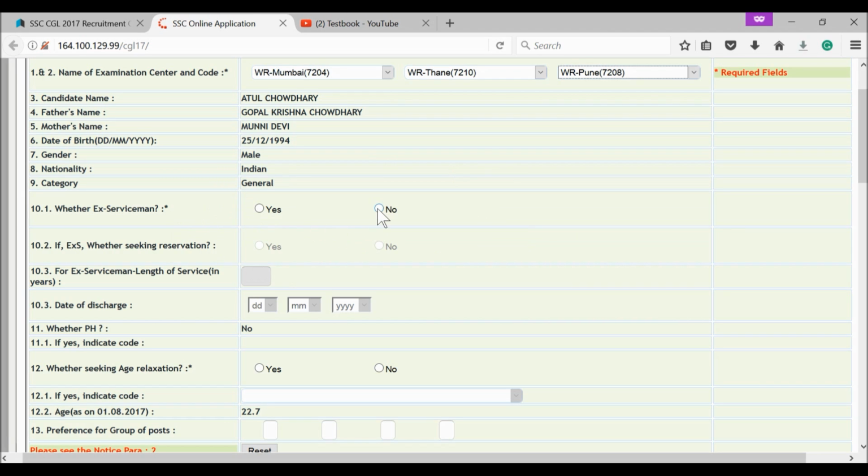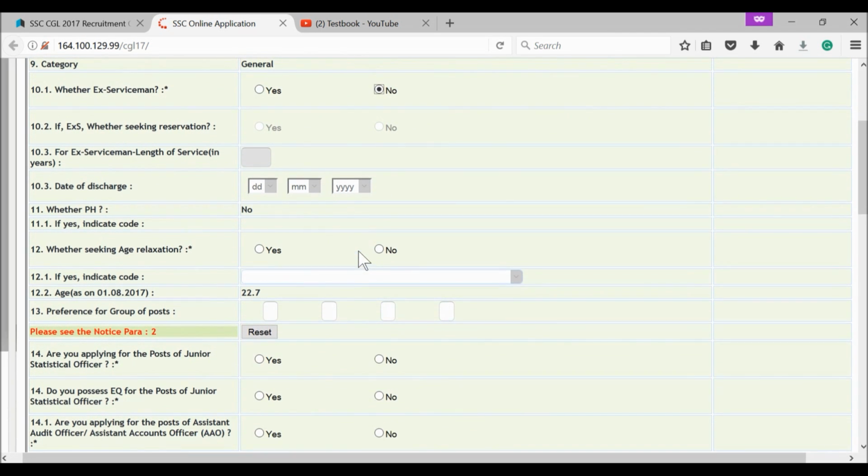Whether you are an ex-serviceman, if you are, then click on yes, and then it will ask you if the ex-serviceman is seeking a reservation or not. Please remember that ex-servicemen do have a reservation, that is age relaxation also, so you can click on that. If you are not an ex-serviceman, you do not need to fill that criteria.